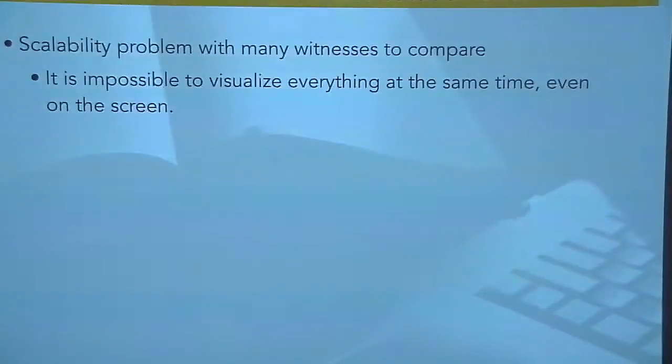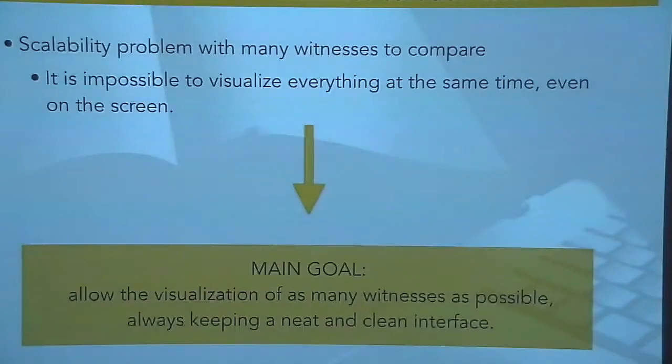So the other problem in the definition of the UI was the definition of the witness collection view. In this problem, the main problem was the interface scalability with many witnesses to compare. Taking into account that it is impossible to see everything at the same time, even on the screen, in defining the layout for this view, we tried to find a good solution that would have allowed the visualization of as many witnesses as possible, but keeping always the interface neat and clean all the time.